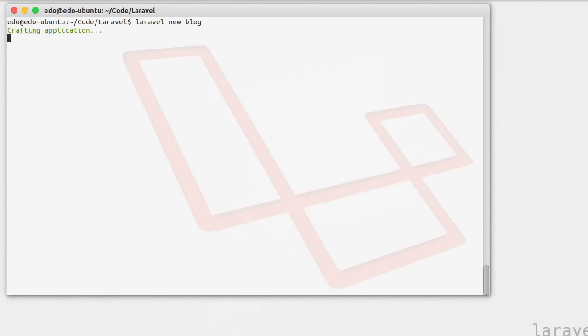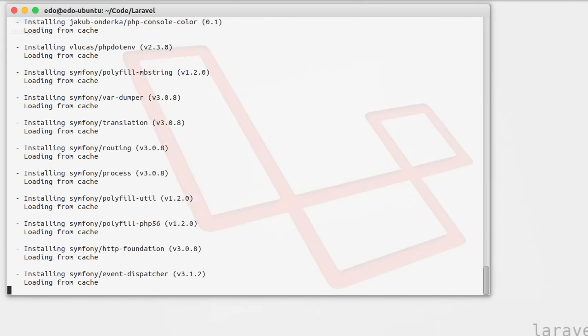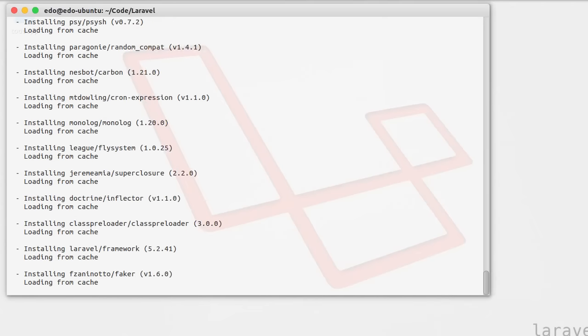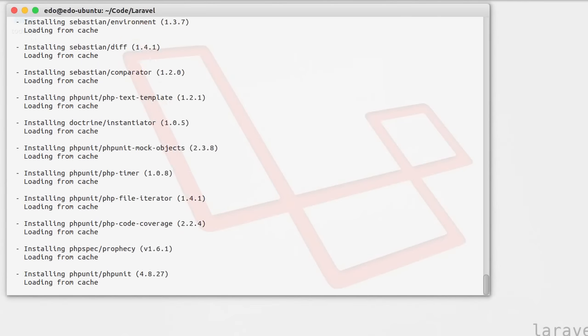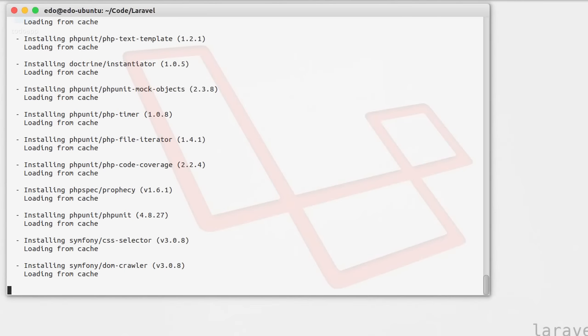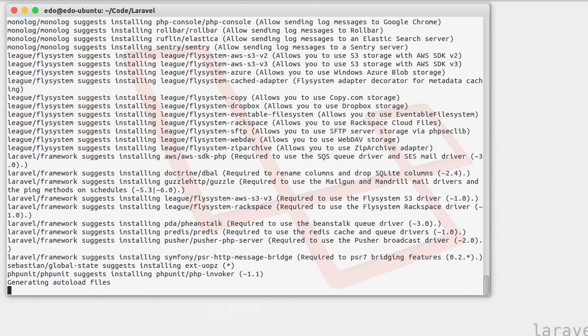Wait for a while. If you see here, I'm loading the dependencies from cache. This is because I ran the Laravel new command before, so when I run it again, all dependencies are loaded from cache, and the process is much faster.